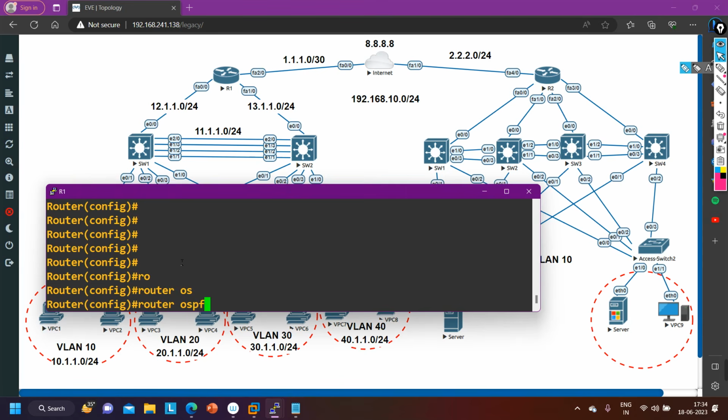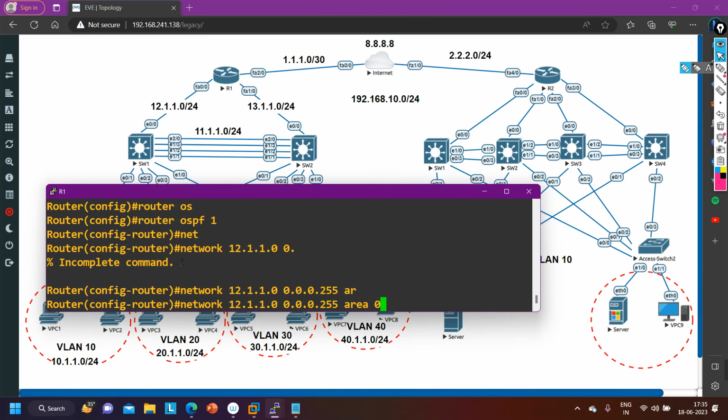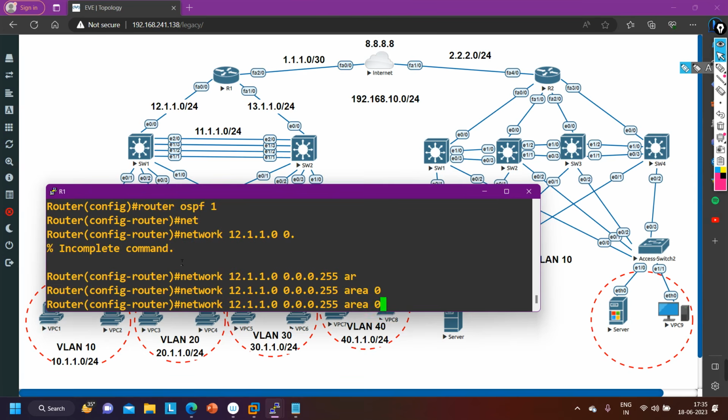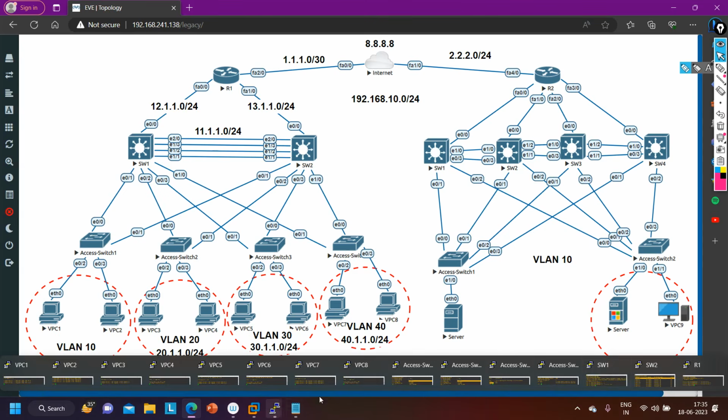Okay, router OSPF, after that process ID 1, network 12.1.1.0, wildcard mask 0.0.0.255, and let's say area is 0. Let me advertise one more network, that is 13.1.1.0. Done, guys. Now let me configure OSPF on multilayer switch.